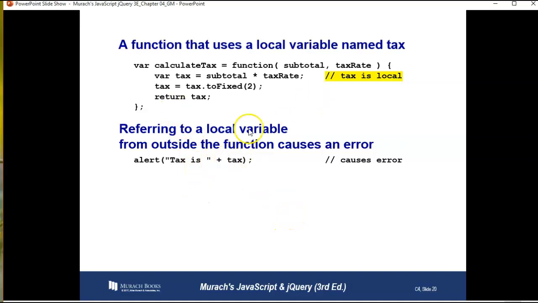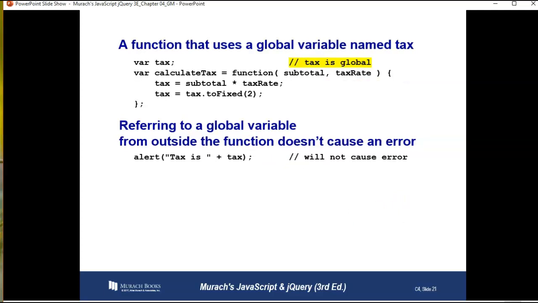This is a common logic error that programmers make, is what they're demonstrating here. They forget that it's local. Global is a different story. See here, this tax is defined outside this function, and therefore it's available for this function, but it's also available for this statement here. So that would make tax available everywhere. You've got to be careful.